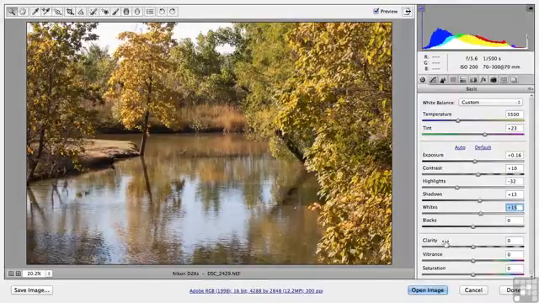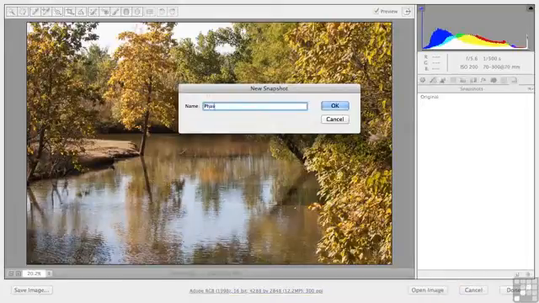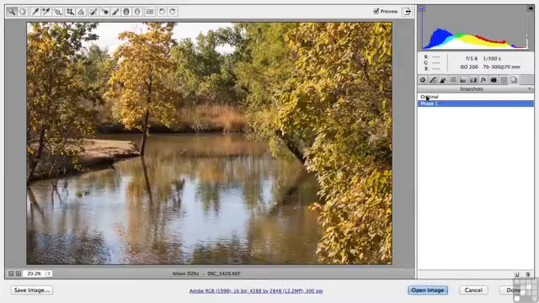These are my favorites down here, but before we go, we need another snapshot. Let's go here and click New. Let's call this one Phase 1. Click OK. Here's our original. Here's what we have done.